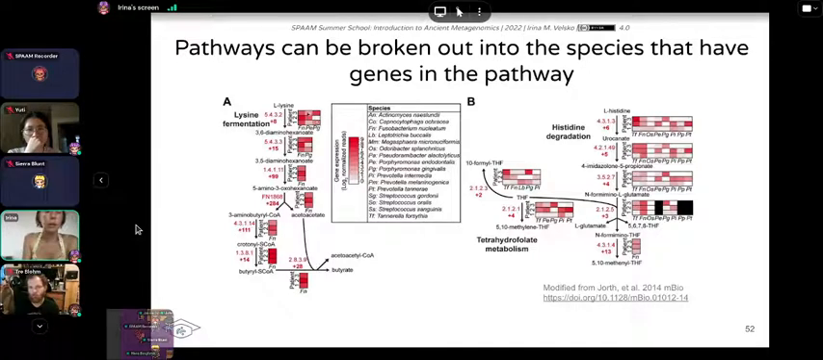And so here, some genes are produced by PE and PG, but it turns out for this pathway, all genes are produced by FN. And then there's a lot more variation in this histidine degradation pathway regarding which species contain the enzymes, or produce the enzymes, for which steps in this pathway. So this then can be fed back into how do we treat a disease? How do we know what species may be particularly pathogenic in a case like this?